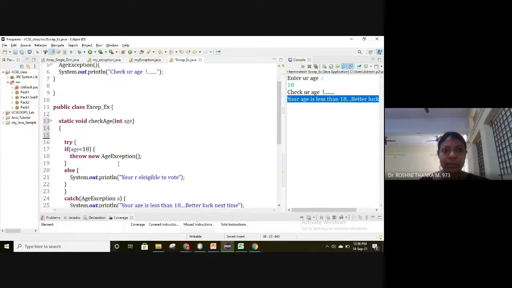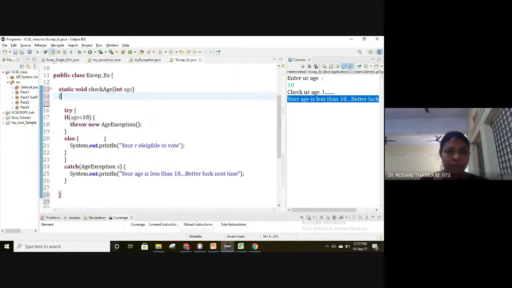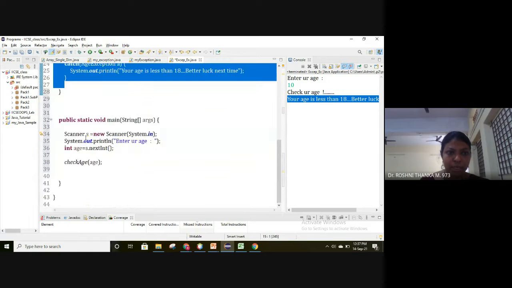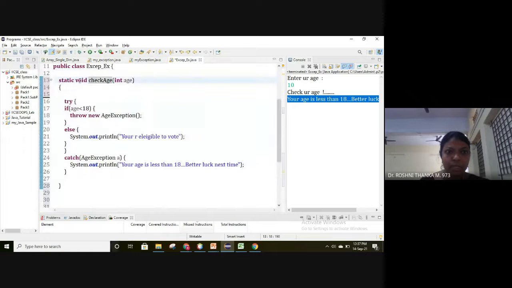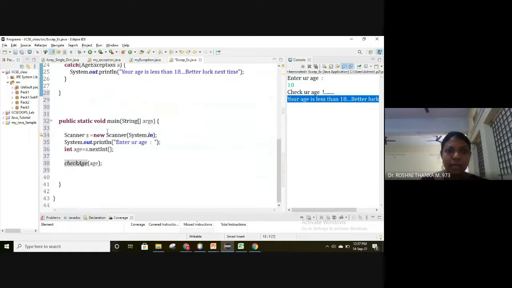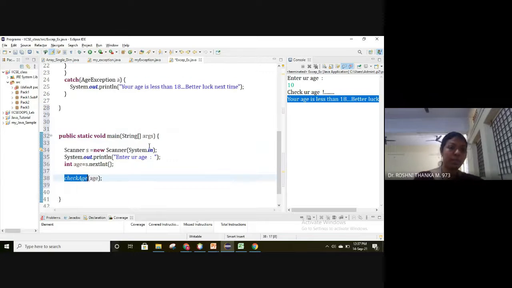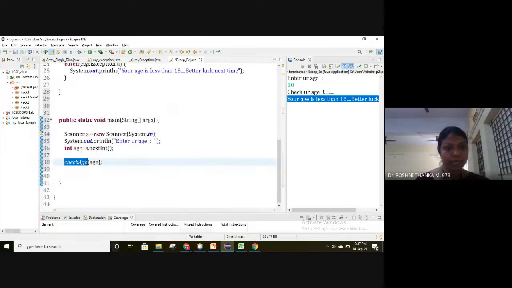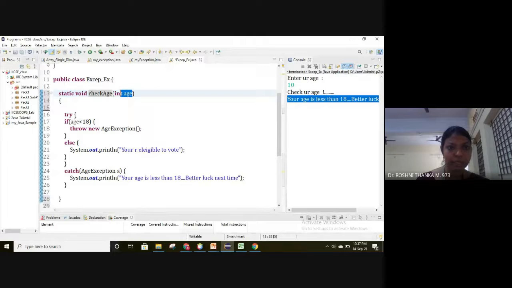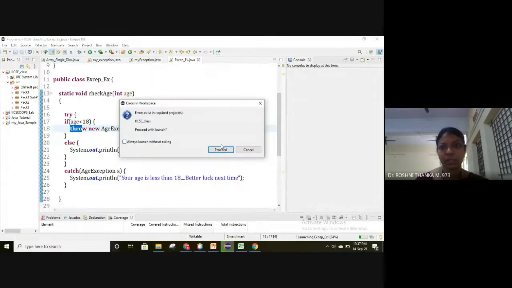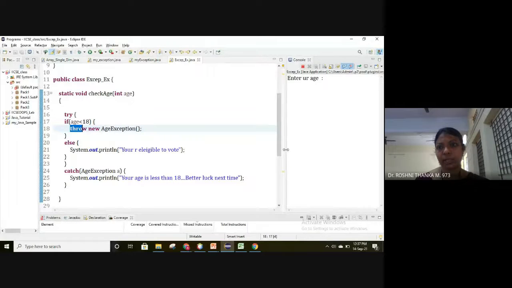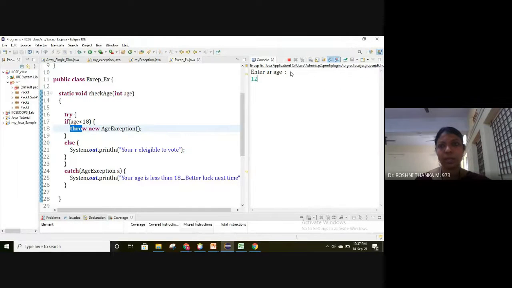Okay, so here we have written a function that is going to check all this condition, and let us call this function. Since it is a static function, I have called it directly by the function name, and this age I am passing. This age will come here. I am checking if the age is less than 18. So the same thing we will get. It is asking enter your age. Let's say 12. So it says check your age. Your age is less than 18. Better luck next time. Same thing.